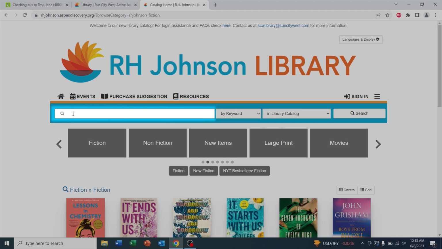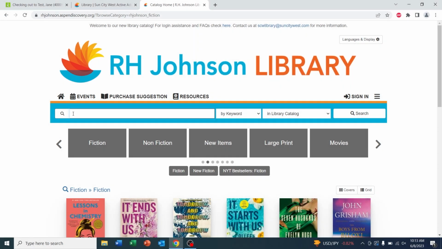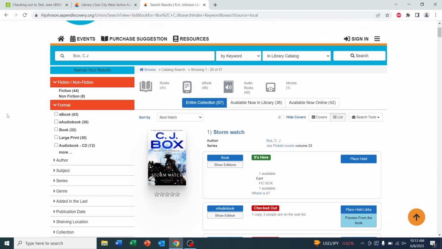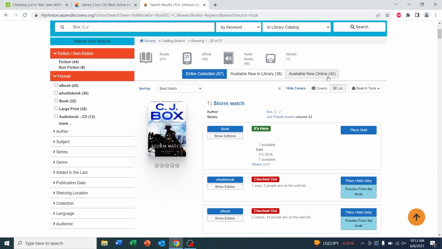To search the catalog, you'll click into this box and search. You can search for an author, a title, or a keyword. As you type, the catalog will try to predict what you are searching for. Once you click search, you'll be able to see the items that we have in the library.